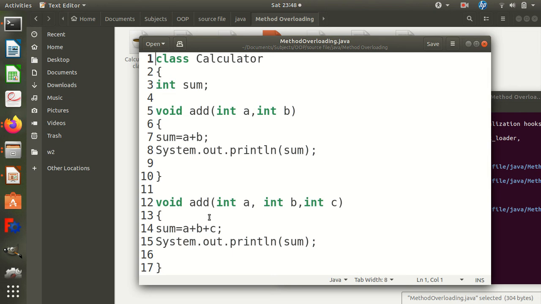You can also implement method overloading by changing the data type. Okay, that is all about method overloading. So the ultimate aim of method overloading is to improve code readability. Thank you.